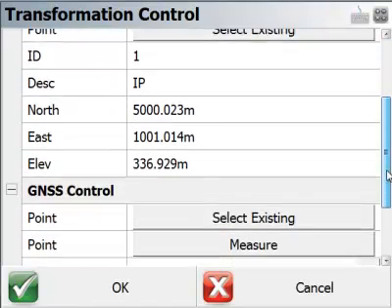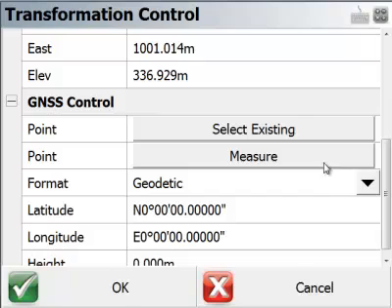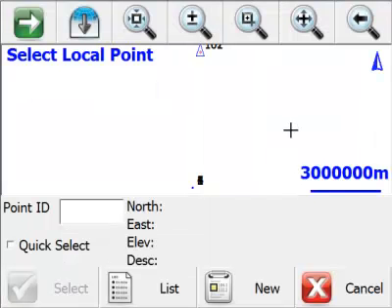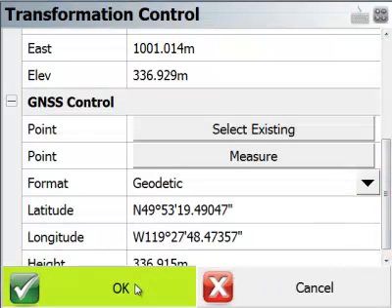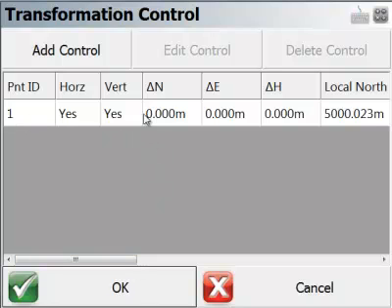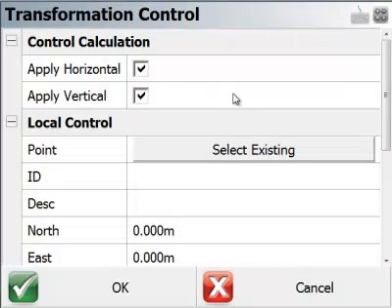And then as we scroll down, now we can see GNSS control. And so you'll notice how we have a number of options for setting this up. I'm just using Select Existing. If I had not yet taken a measurement for point 101, the one that matches with point 1, I would be hitting the Measure button. Here I'll go to Select Existing, and I'll select point 101. Select that, and as soon as I pick on OK, now we can see that we've got our first control point set. Here I'm going to add another one.